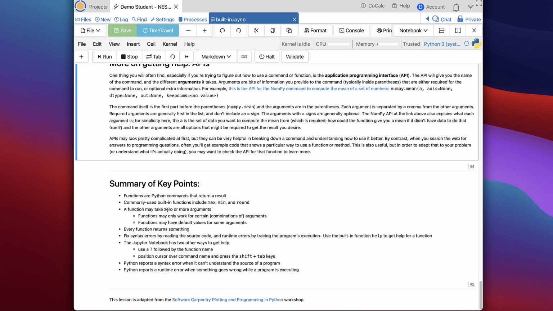A function can take 0 or more arguments, but it always has to have those parentheses at the beginning. So some functions might only work for a certain number of arguments or certain combinations of arguments, and they may have some that are optional that have default values. Every function returns something. We can fix syntax errors by reading the source code, and runtime errors by tracing the program's execution. So we've looked at, when you get an error, how do you make sense of it?